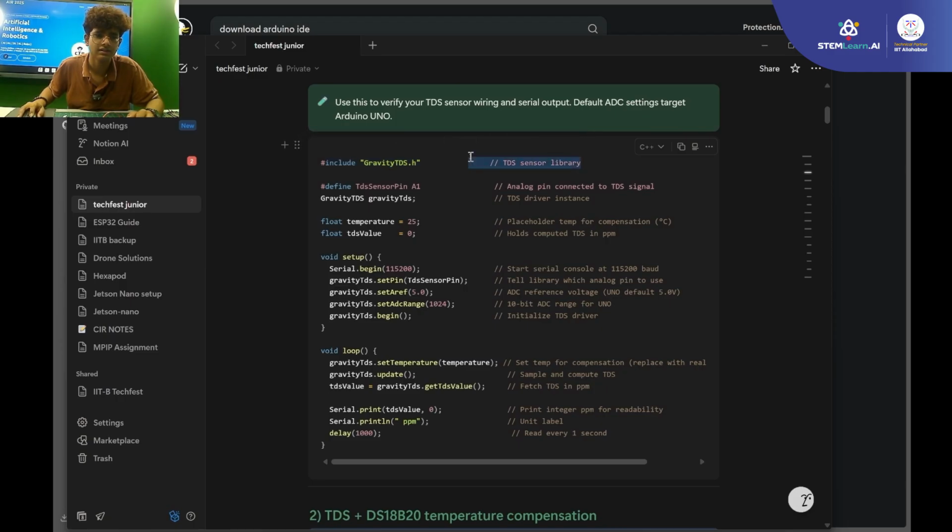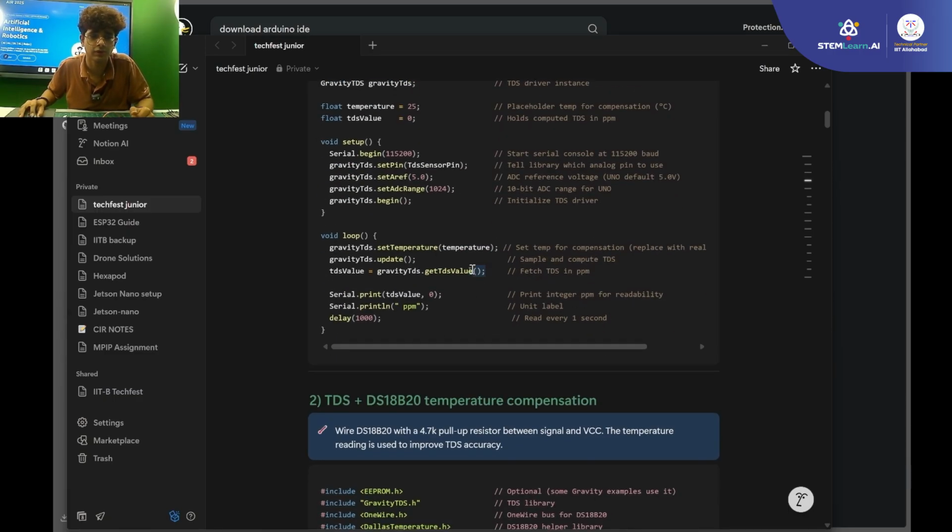Okay, so see, here we are calling this library called Gravity TDS. This is the TDS sensor. We are defining which pin we have to connect, this is the A1 pin. Here we are giving the temperature. We are considering that the temperature of the water is 25. Based on the temperature and analog value, we are calculating the TDS value in terms of ppm.